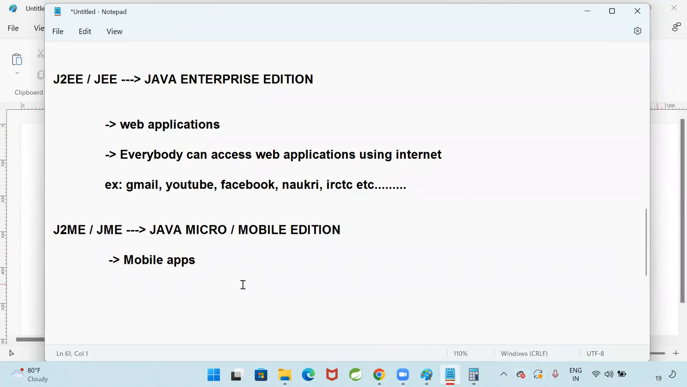So what is the example of that? WhatsApp, Messenger, and PhonePe, GPay, etc. Google Pay, PhonePe, these all are mobile applications we are using. To develop mobile applications, we can use Java.